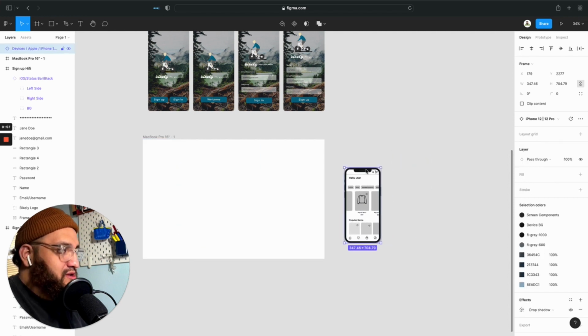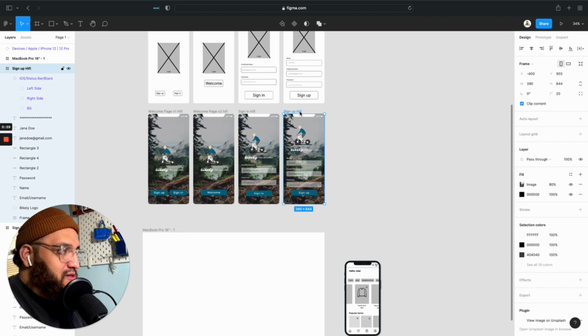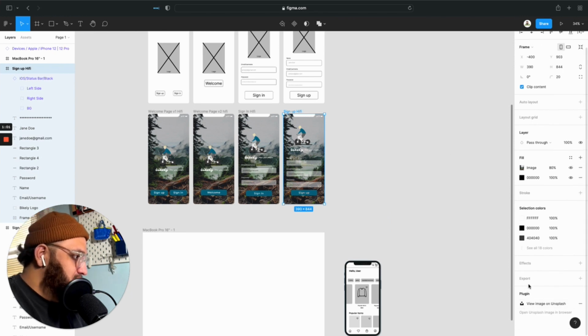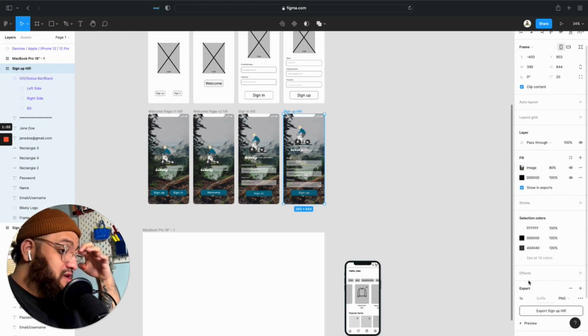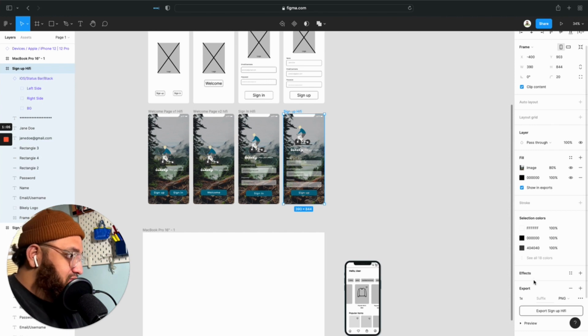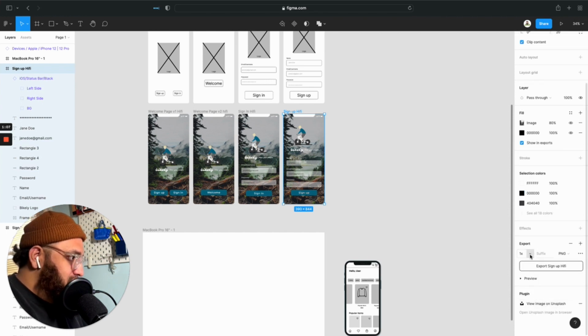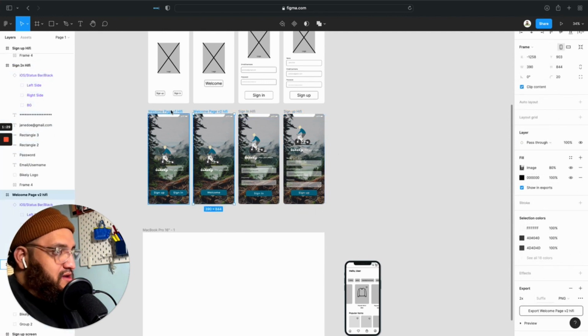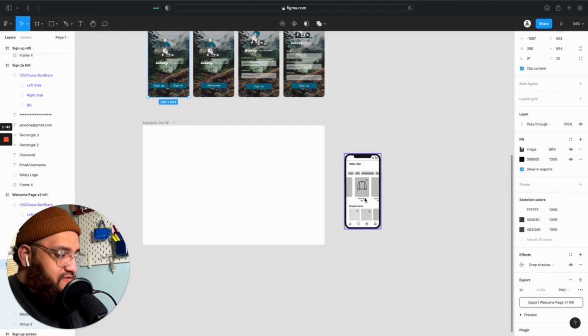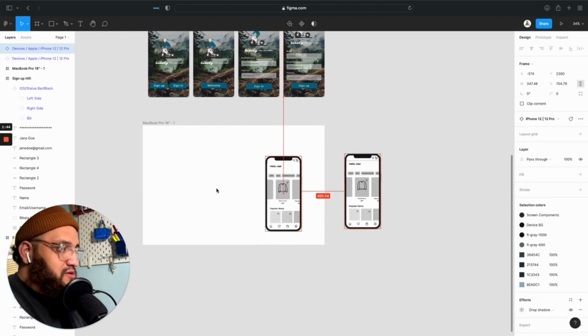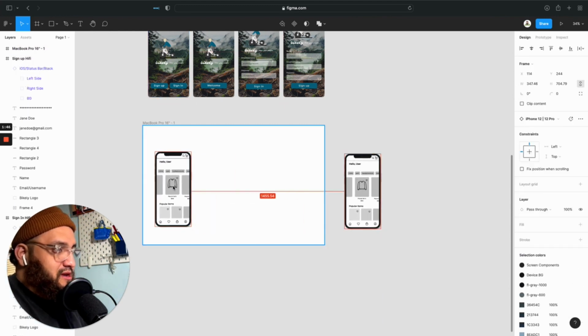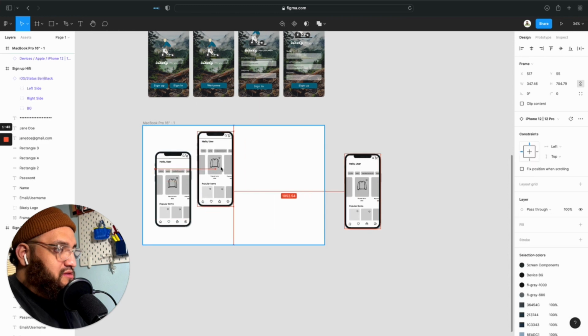So what I'm going to do here is take all of these frames and export them. You can do that by clicking on the frame and highlighting it, going down to export. I'm going to export in 2x, and then I'm just going to export that. Perfect. All right, and now we're going to make some copies of this mockup.